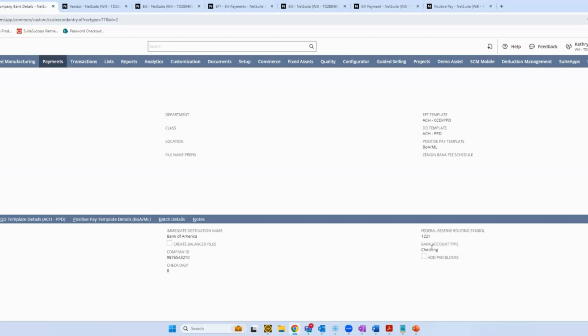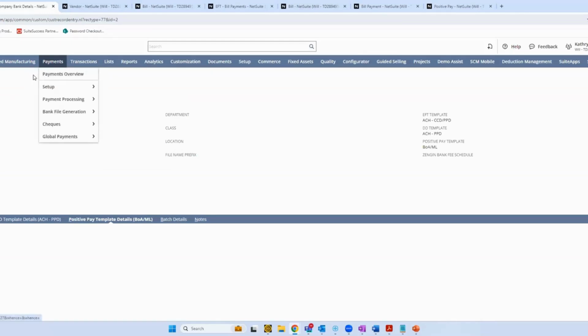More likely than not, it's going to be a checking account, right? And then lastly, our Positive Pay, it's just looking for your bank account number. So you could easily just copy and paste from here into your Positive Pay account number as well, okay? So that's setting up your company bank details. Again, as a reminder, if you're paying out of multiple GL accounts, you have to set up a bank account or a bank details record for each one.